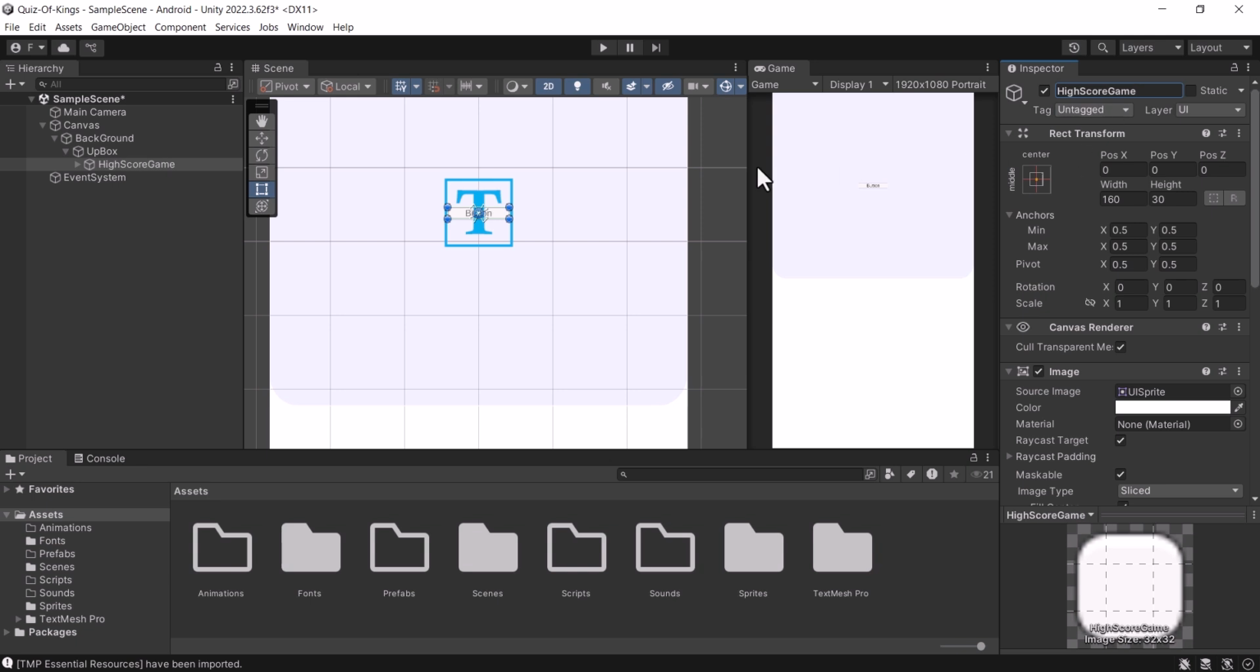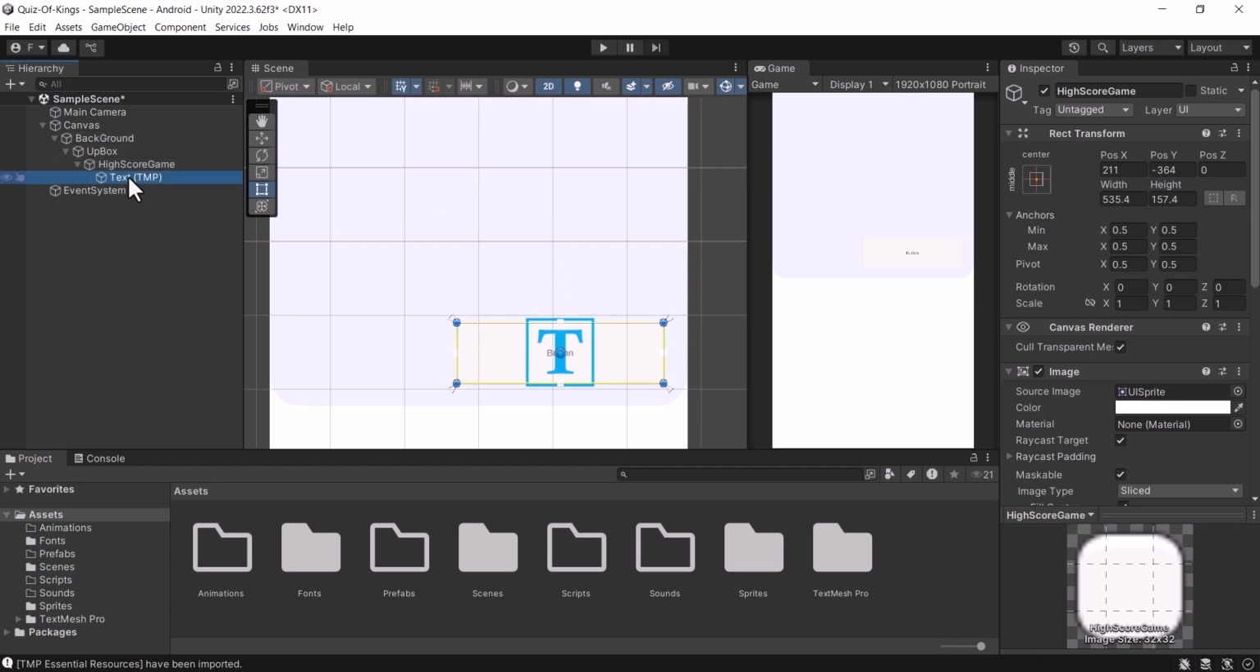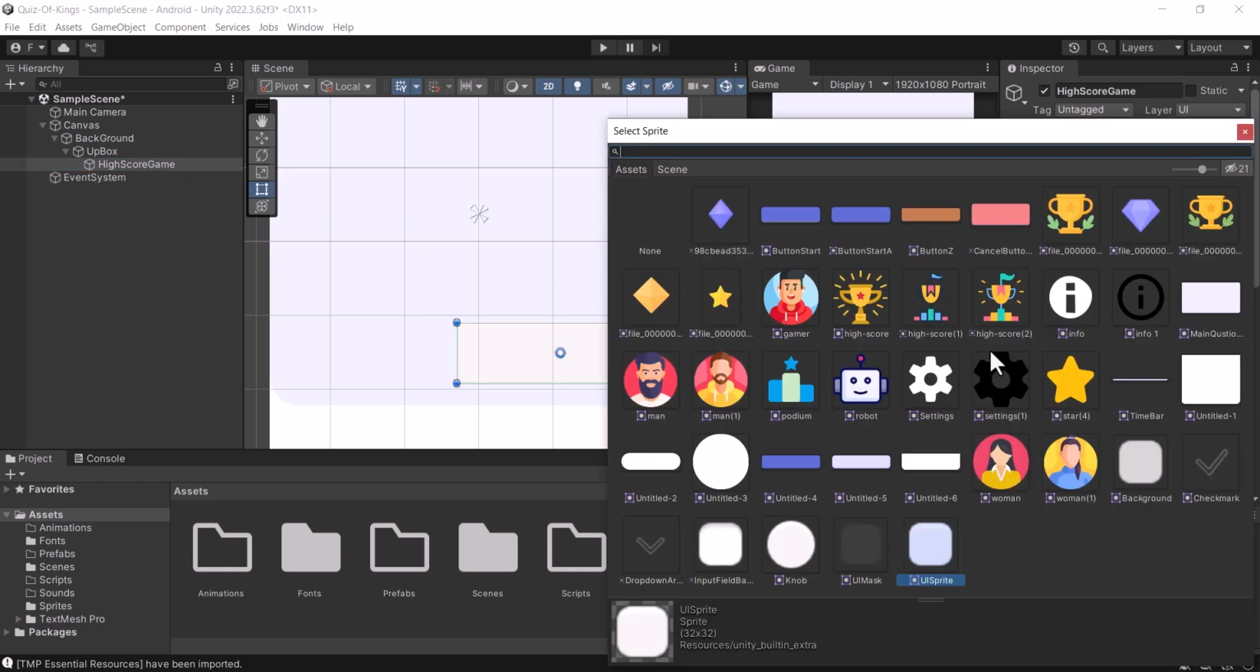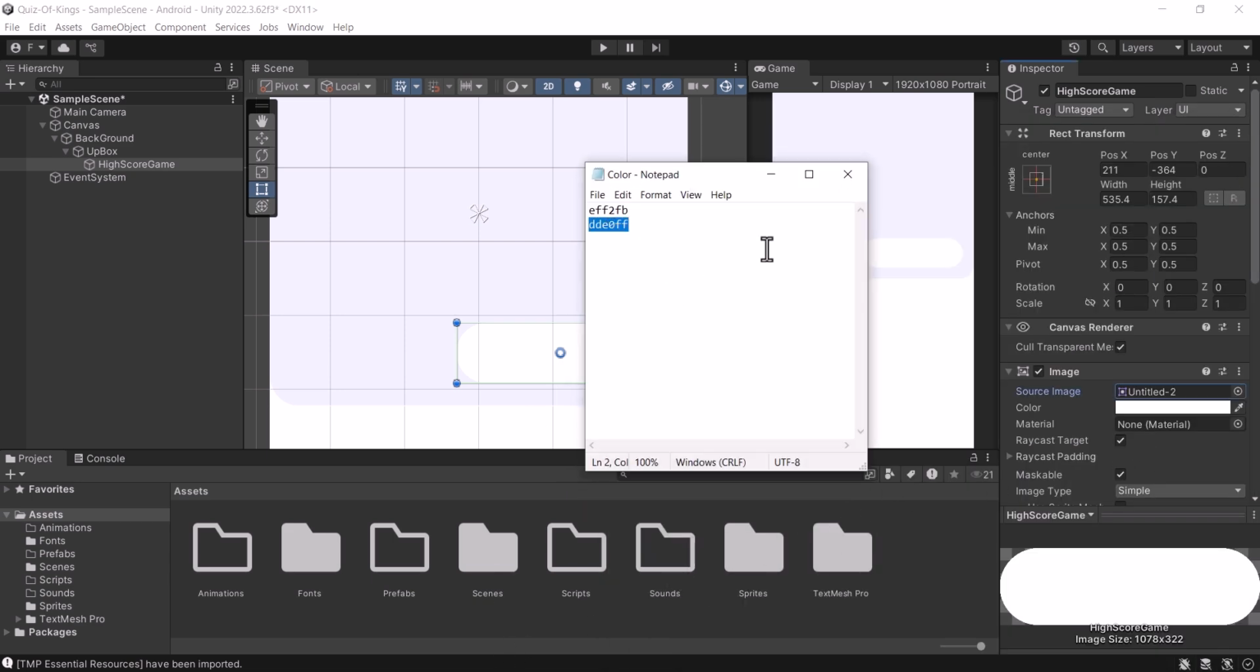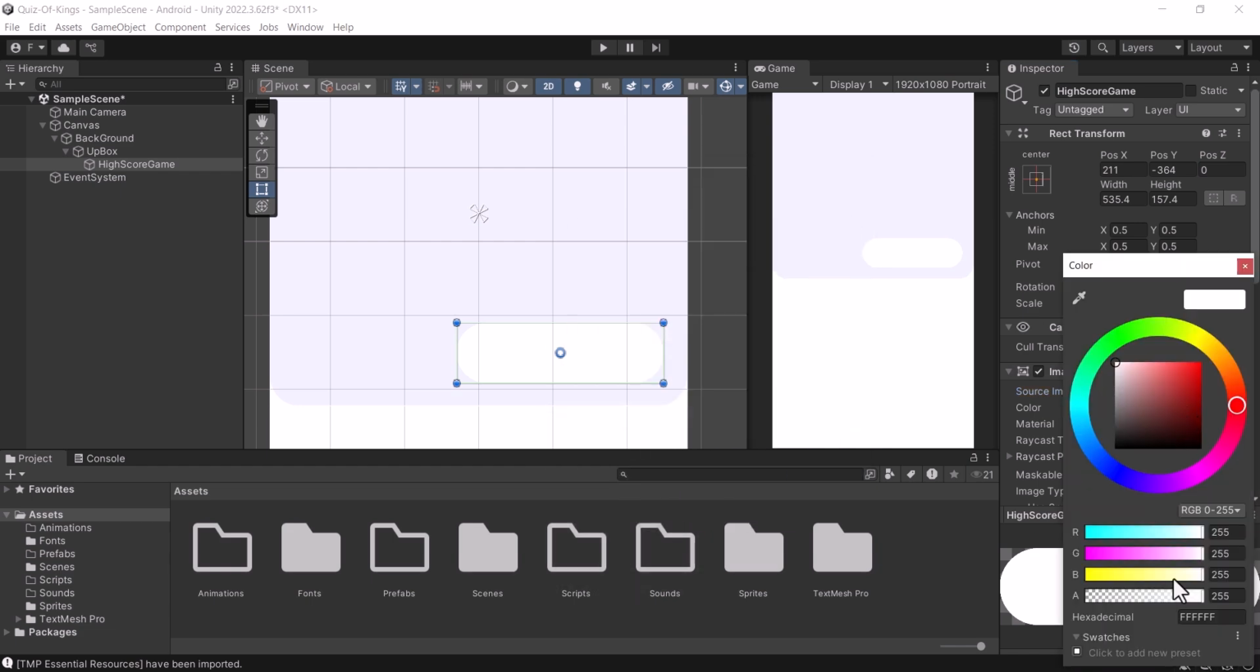After creating the button, rename it to High Score. Resize it and place it at the down right side of the Upbox image. This button will take us to the score-based quiz game. Remove the button text. Then in the image source section, assign image Untitled 2 to it. After that, choose any color you like for the button. I have selected a color and will enter its color code, but as I mentioned, feel free to use any color you prefer.